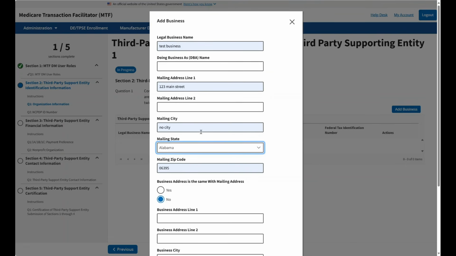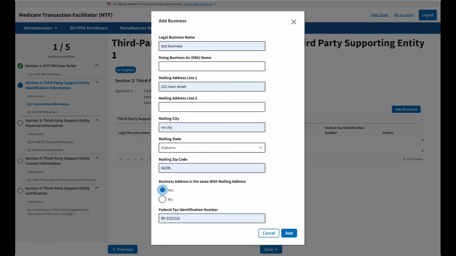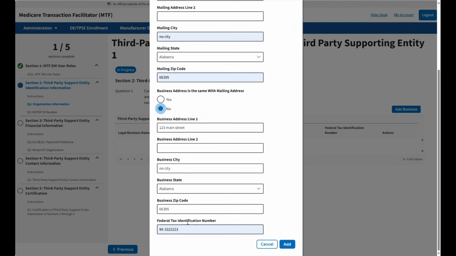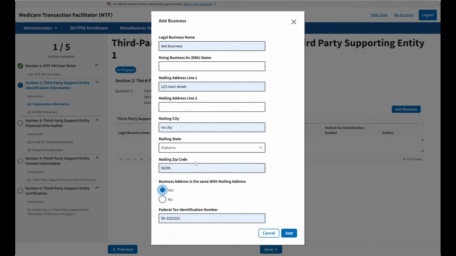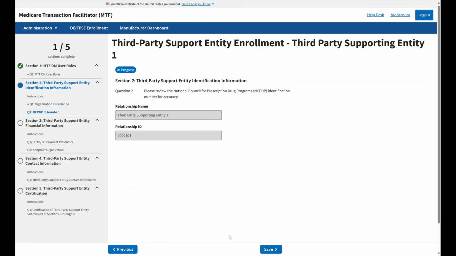The system will alert you of any fields you have not filled in that are required. If your business address is the same as your mailing address, click Yes and enter your federal tax identification number. If not, you can enter your business address information separately and your tax identification number. Once you are done, click Add, and you will see the information has been added to the table on the screen. You can continue to make edits to this all the way through the process until certification. If you're done on this screen, click Save, and you'll be brought to the next question.